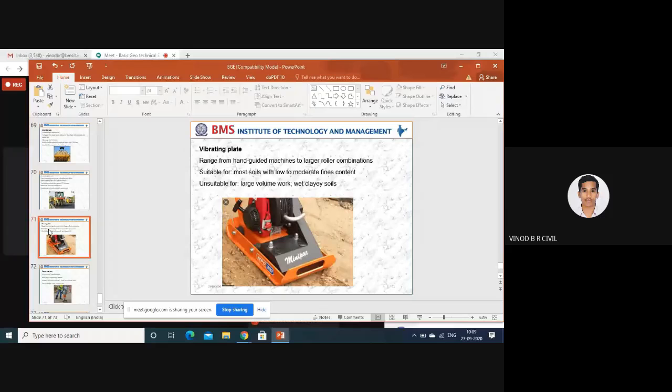It is used where there are parking places and footpaths. Footpath areas, you can go for these kinds of machineries. And where there are completely wet clay soils, for example near Putanelli Lake, if you want to compact near Putanelli Lake, it is not suitable. It is suitable for most soil with low to moderate fines, which means normal soil available in the field, and we can go for these kinds of machineries.